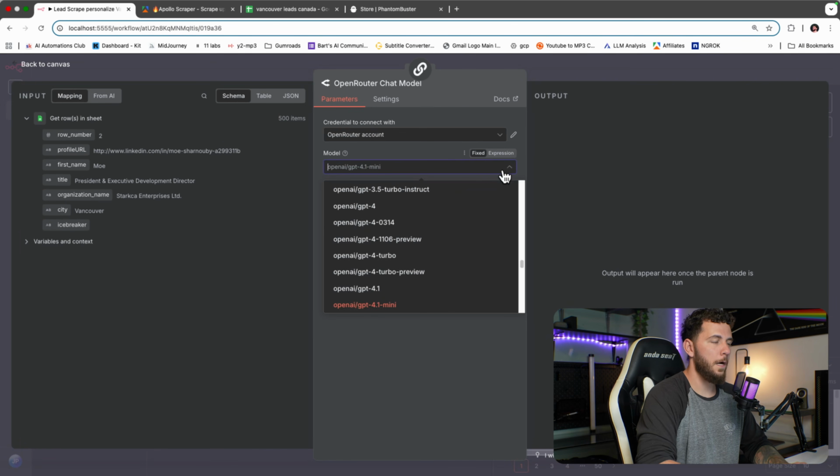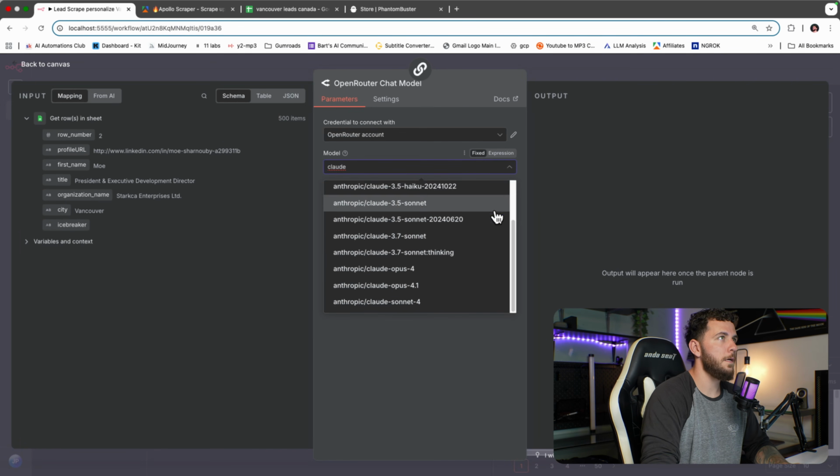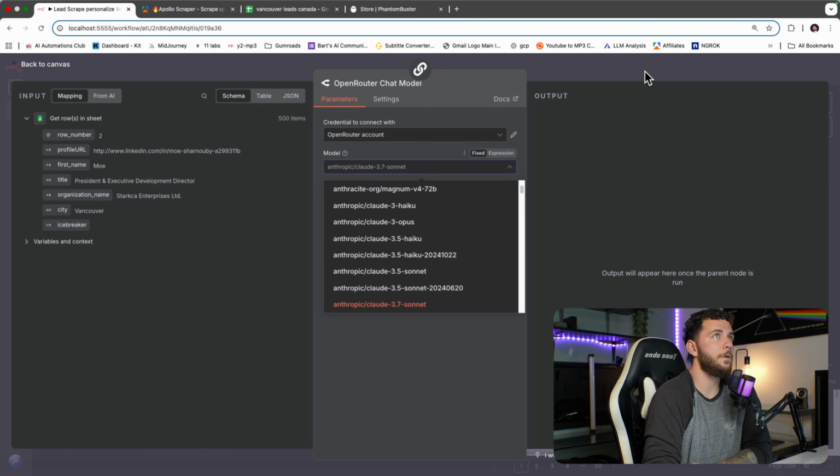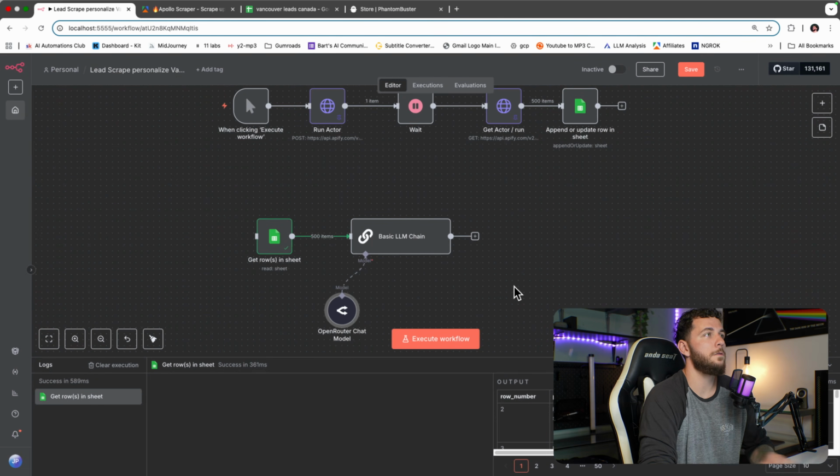Okay, and now what I like to use for the personalized message is 3.7 Sonnet. You could probably use 4 Sonnet as well. 3.7 is a little bit cheaper. I found if you use ChatGPT or Gemini Flash, the results just aren't as good. And because we're reaching directly out to people, we want the results to be pretty spot on.